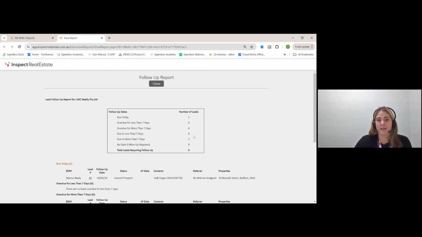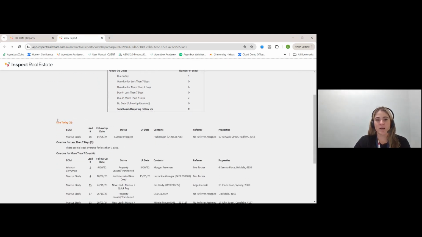If we look at what's coming up, we can also see the balance of what they're going to do in the next week and what's coming after that. So this is a little bit about their pipeline. Now, underneath, we do have a breakdown so I can see which BDM is related to the lead. I can click through and access the lead.